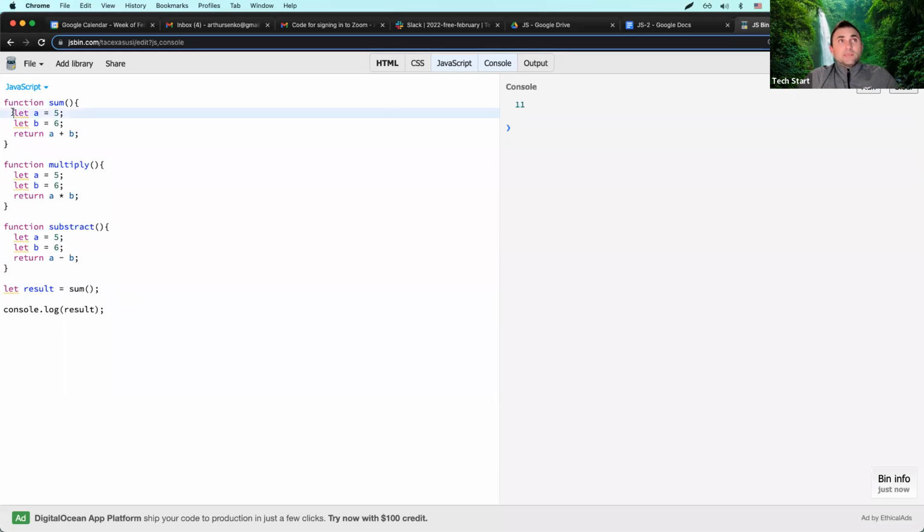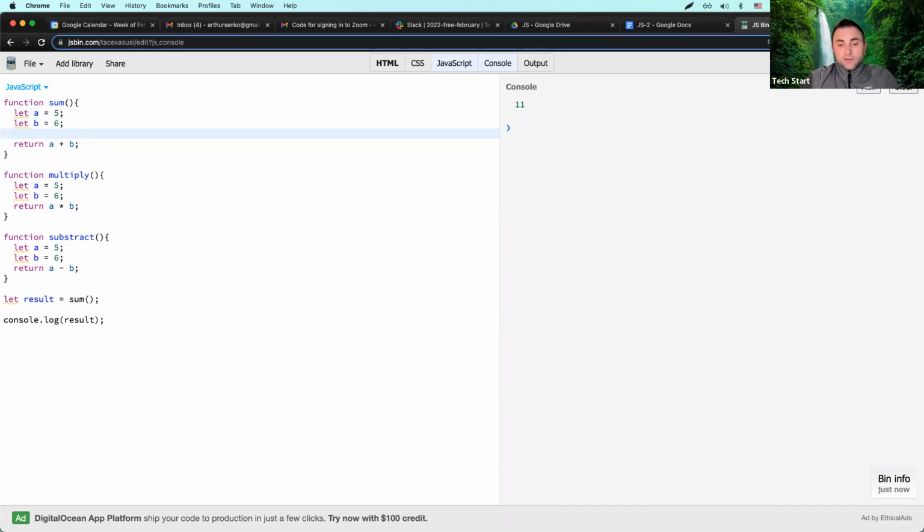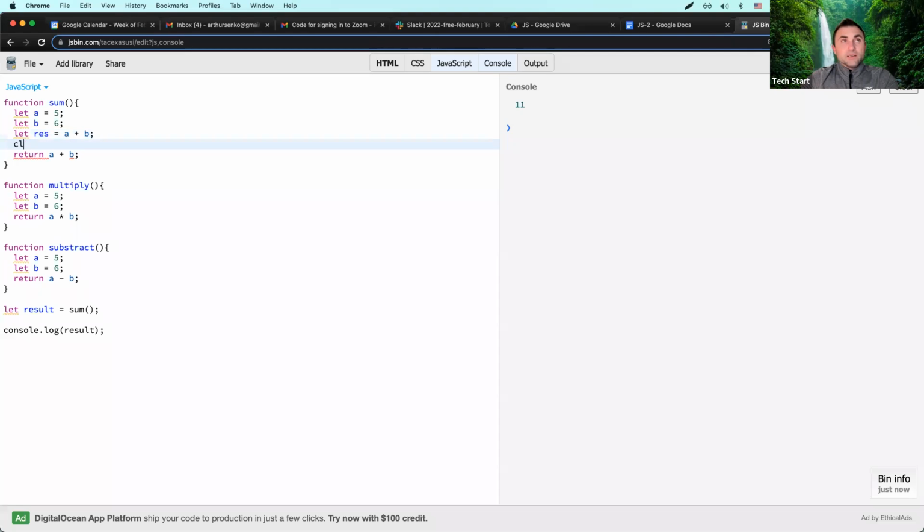For example, in our case, as you remember, the function was calculating the result and just doing console log and nothing else. That function didn't have a return. So let me do that again. Let res equal a plus b, and then console log res, right?